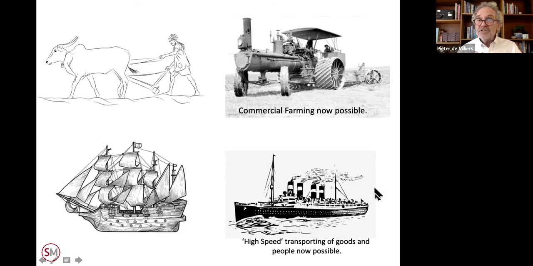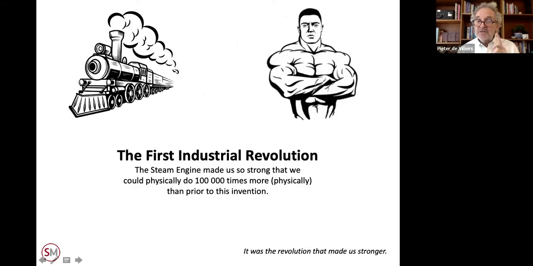So one person could work this tractor and it could do the job that 1,000 or more people could have done in the time frames that we had available. So this was the first industrial revolution. Let me just remind you again, it was a revolution that made us as humans stronger, physically stronger, and suddenly we could do these massive operations and tasks.